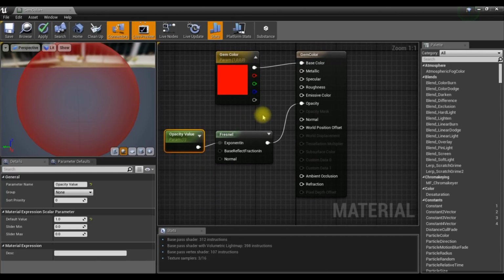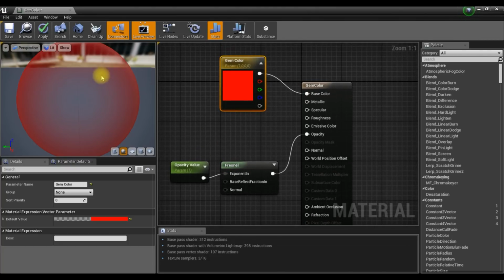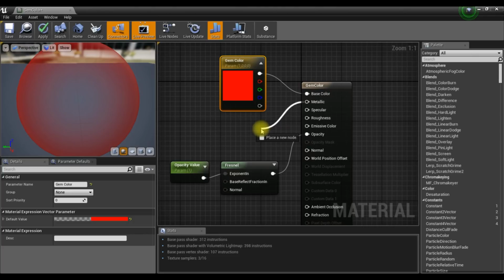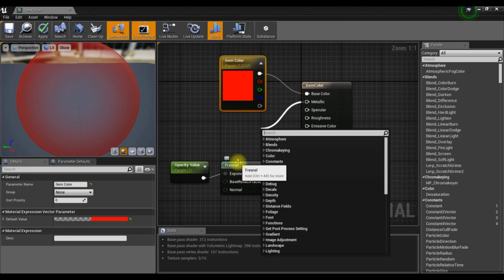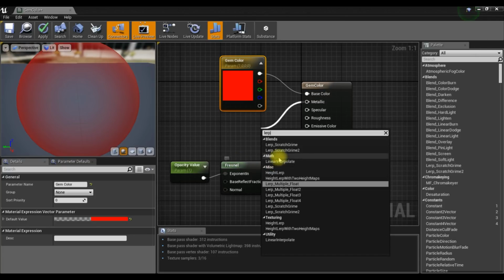The next thing I want to do is add, I'm going to move that out of the way. I want to add some shininess. To do that, I'm going to use the metallic, so I'll drag that off. And I'm going to drive this with a linear interpolate. So just type in LERP for lerp. That's the shorthand. And then under math here, we want linear interpolate.